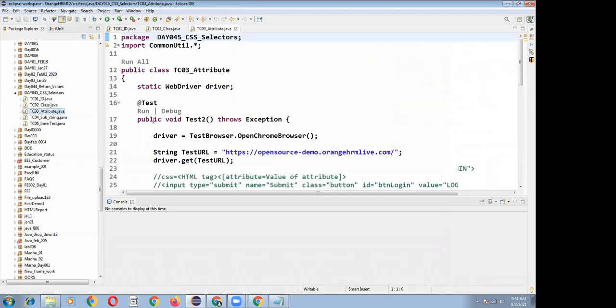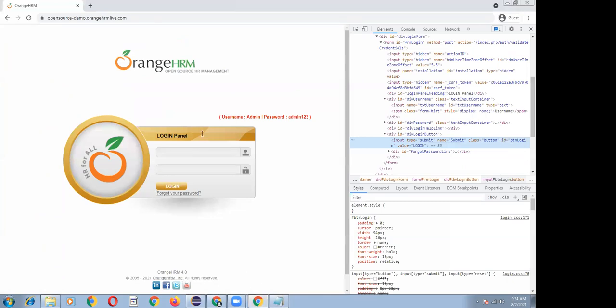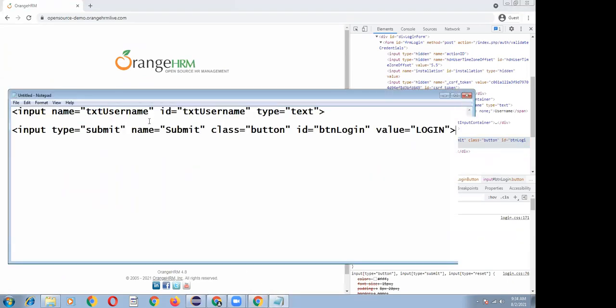Coming to another one: attributes. This is an attribute. So name is equal to txtUsername, one attribute. ID is equal to txtUsername, one attribute. Type is equal to text is one more attribute for this particular web element.